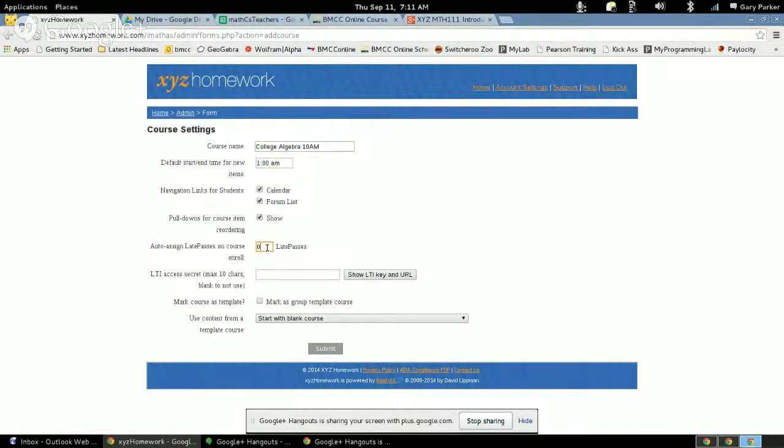Late pass means that if you have an assignment that has a due date and you don't want to deal with students saying, hey, I need another day to get that done, you can give them late passes ahead of time, and they can apply a late pass to give themselves an extra day on any particular assignment that the late pass is recognized on, which you also have control over.